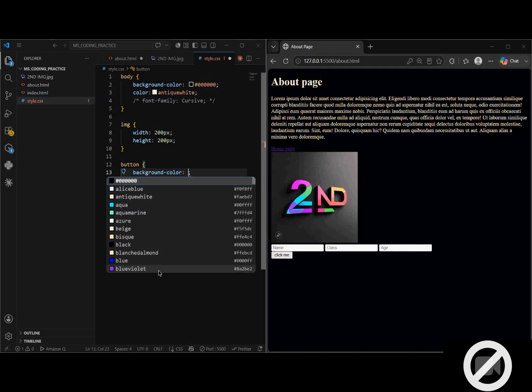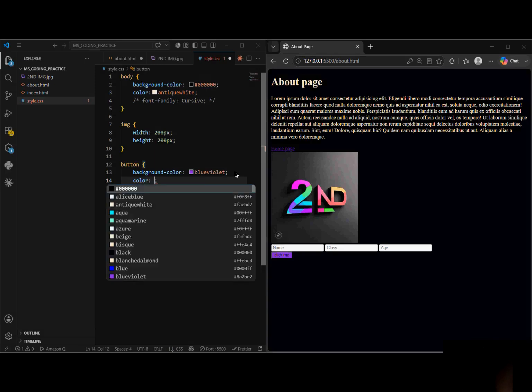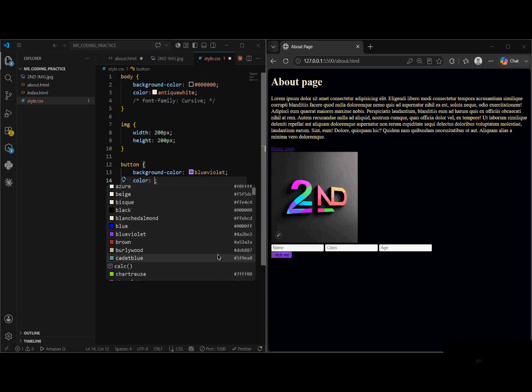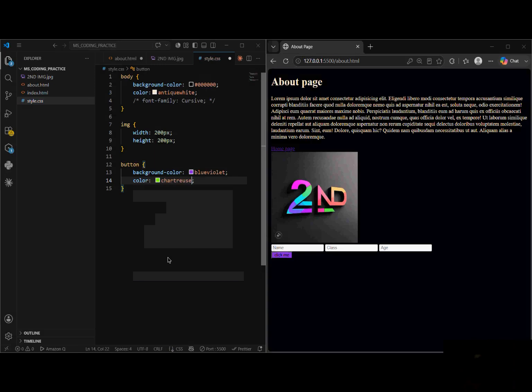We want our background color to be this color, let's say violet. Can you see that it has changed to violet? But it is very small. We can come here and change our color to a very nice color as well. Let's say we want it to be this color. Okay, this chartreuse.